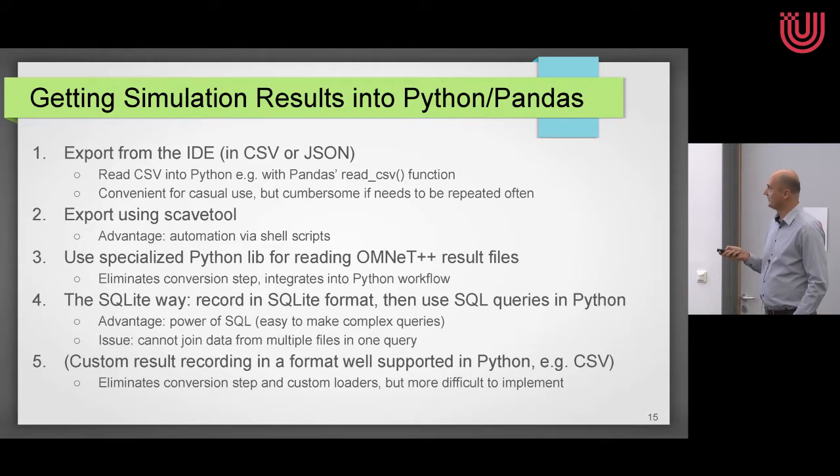You can go to the IDE and export the data in CSV or JSON. There are new exporters in new versions of the IDE. And in Python, you can use the read_csv function to read everything into a data frame. Okay, this is of course good for convenient use, but if you have to do it 100 times every day, going to the IDE and selecting the dialog becomes boring. So maybe you want to use the Scave tool, where you can do some scripting. You don't have to click that much.